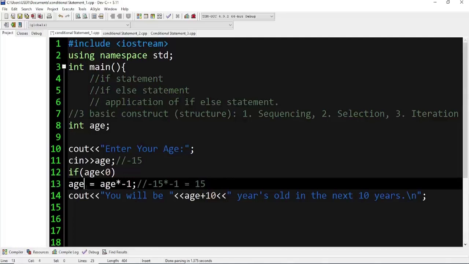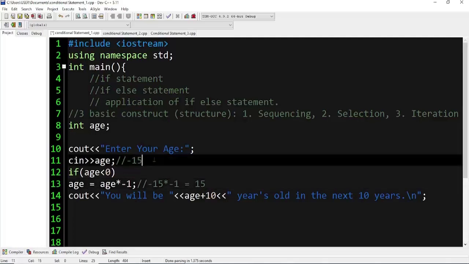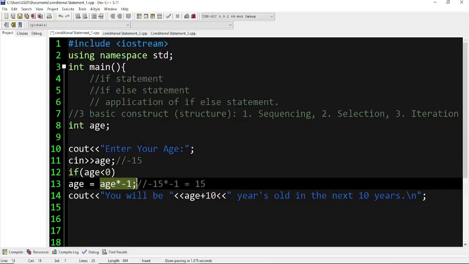Can you see? In line 11, the computer is holding -15 inside the variable age. But in line 13, since we do this operation, the computer will assign the result to our age variable. So the computer will store 15 in this place here.